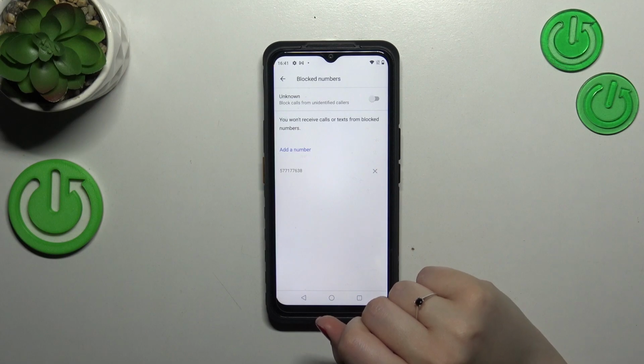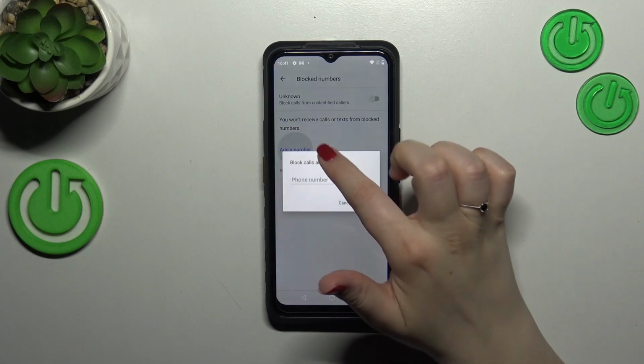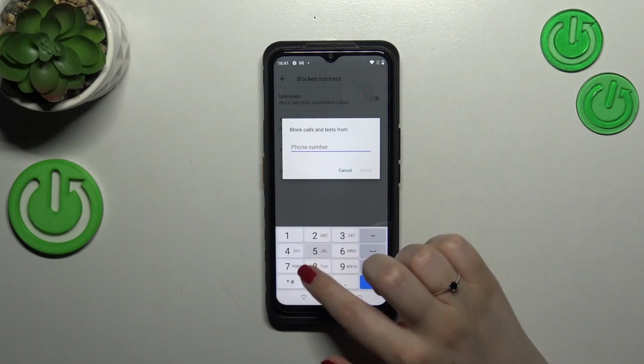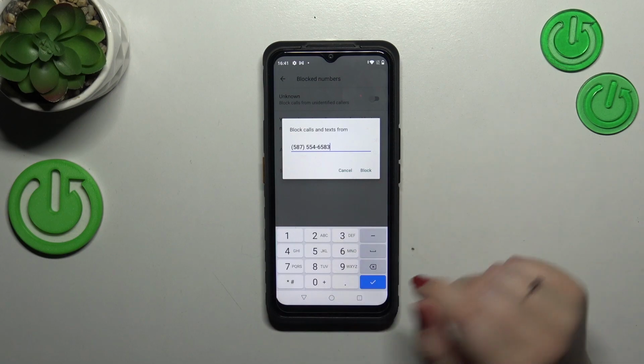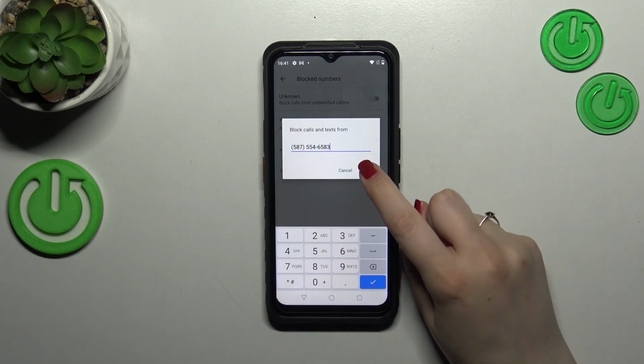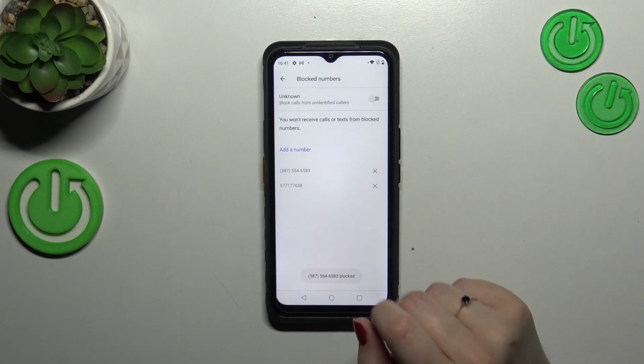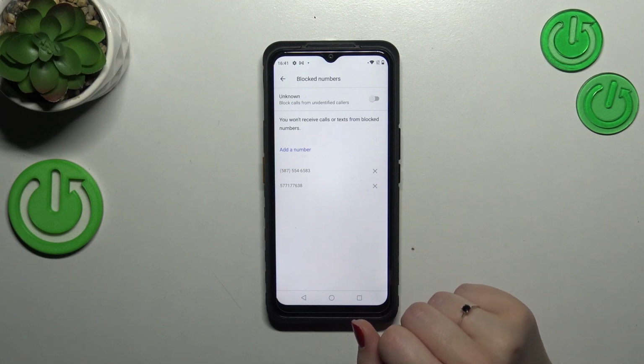And here I said that you will be able to block a number manually, which simply means that you can tap on add a number, and here you can freely enter it. So you can of course enter it on the keypad, or you can paste it if you've got it copied. Let's tap on block, and it will immediately appear on the blacklist.